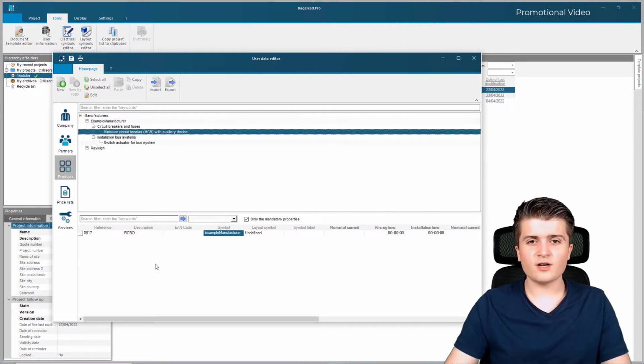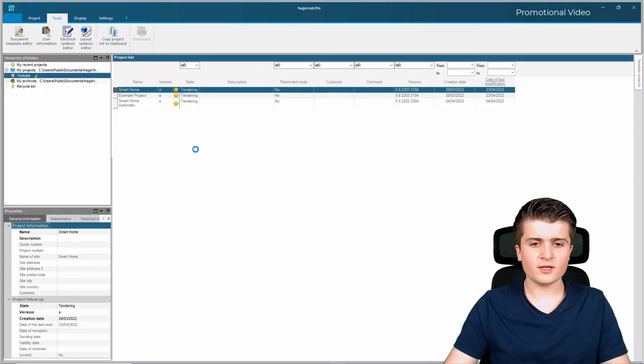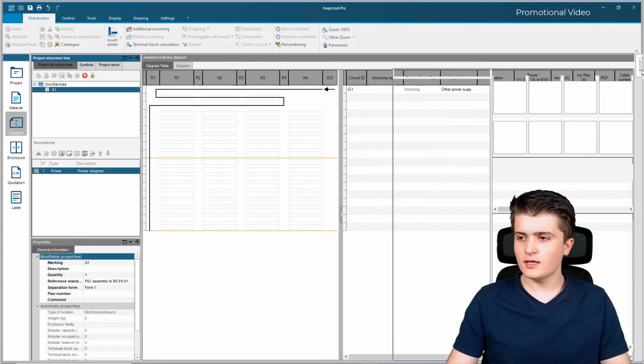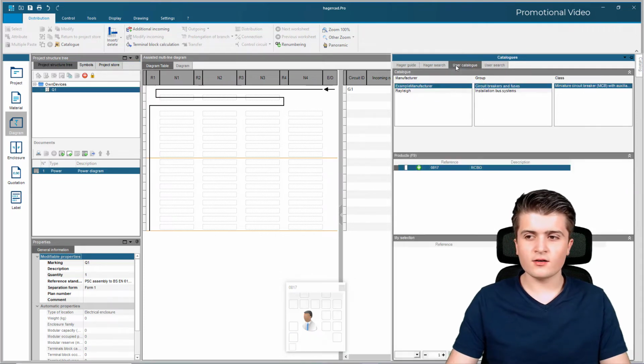So now let's try those new devices in a little example project. So therefore I first of all click here on save, and then I will quickly create a new project. Now here I'm within a new project and in the automatic mode, and there I now want to place down my just created custom devices. So therefore I click here on the user catalog, and here you can already see that we have a new manufacturer here, example manufacturer.